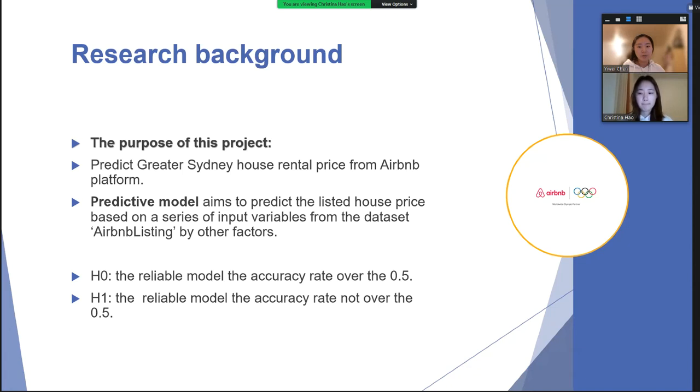It aims to predict the price based on the input variables from the Airbnb listing data on the Kaggle website. Firstly, we set up a hypothesis test for the research. The null hypothesis is that the model is reliable, with an occurring rate over 0.5. However, the alternative hypothesis is that the model is not reliable, with an occurring rate not over 0.5.